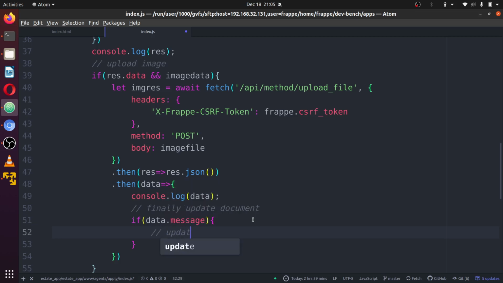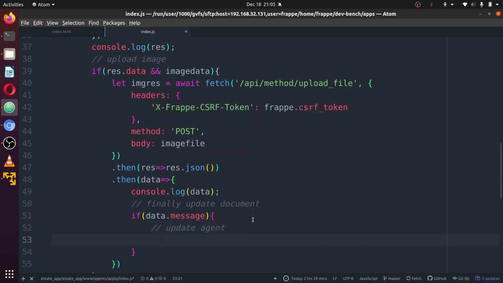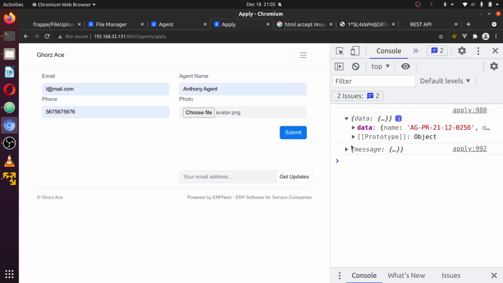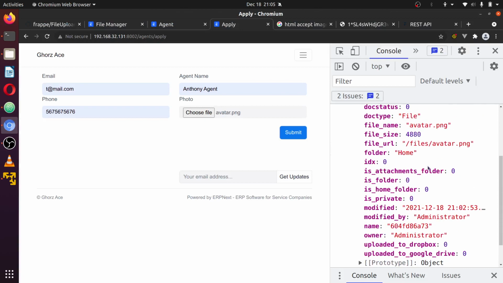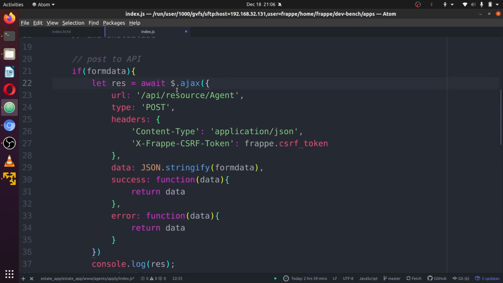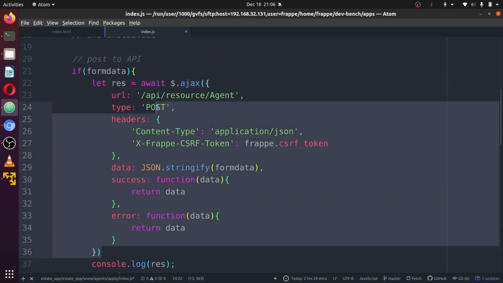Yeah, update agent, and recall that the file URL is in this document, message.file_url. That's where you retrieve it from. So I'm going to use Ajax again. You can still use the fetch. You can use Ajax. You can use anyone. I might have to copy this. Always write it as a single function you can call back. I'll repeat that.